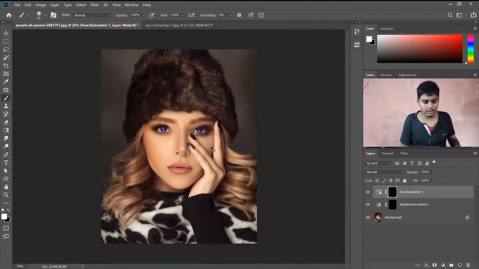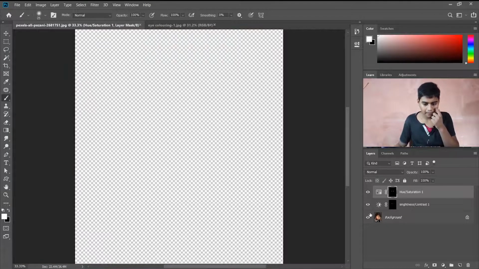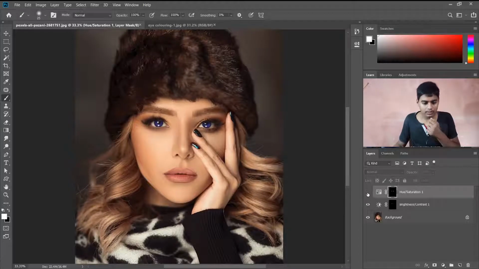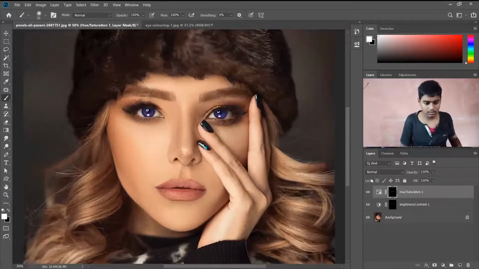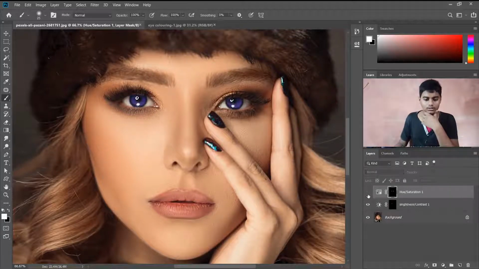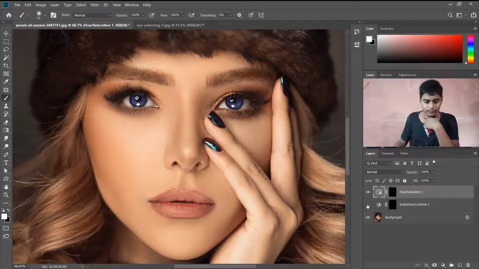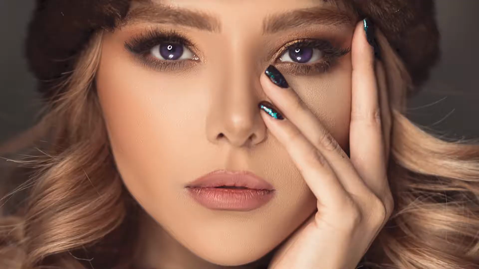So this is how you can see I have painted inside the eye. See the difference between the before and the after. I think the saturation is high, so let's reduce the saturation. Saturation up to this much is okay. So this is the before and this is the after.